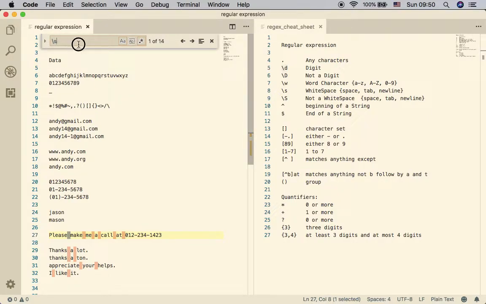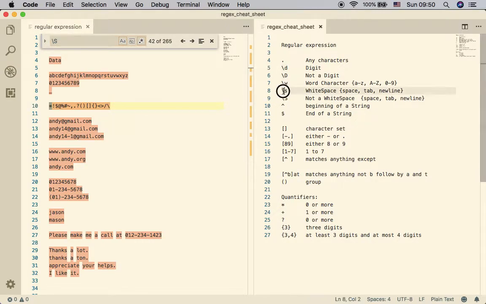Also, whenever we talk about big S, it matches everything, not this guy. Whenever you have an uppercase letter for this, as you can see, this is for matching the digit of the number. This is matching everything except the digit of the number. This one is to match space, tab, and new line. If it is uppercase S, everything except white space. Okay, so that's the meaning of this.